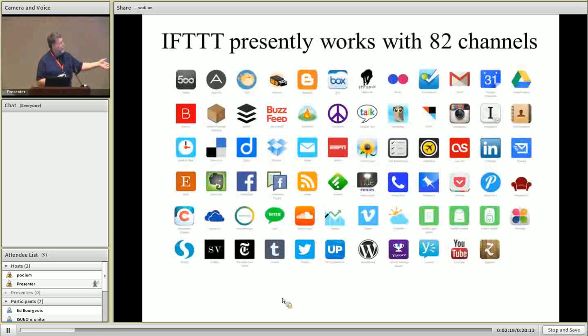Not all 82 channels are on here, but you can see a lot of the different programs that we have been talking about, from LinkedIn to Digg to Instagram, which was just talked about, Evernote, which is my personal favorite, Facebook, Twitter. They're being represented here.